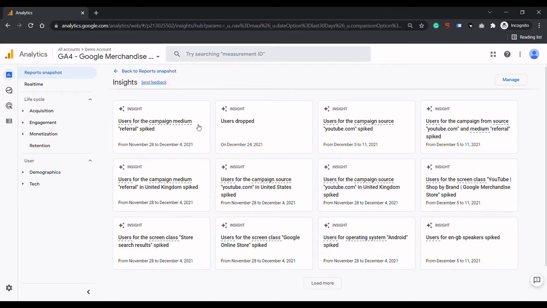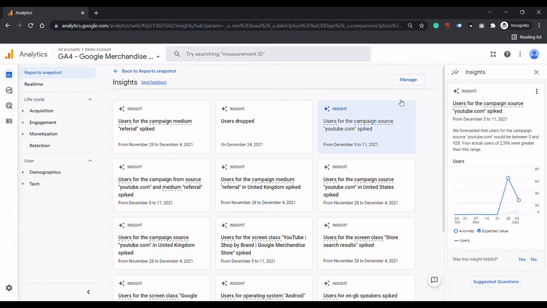It tells you, for the last 30 days or last 3 months, what changes or observations Google Analytics has made. Here you can see users for campaign medium referral spiked, and users dropped, and users for campaign source youtube.com spiked. When we click here, we can see that we forecasted users from the campaign source YouTube would be between 5 to 298, but the actual users, 2396, were greater than this range.